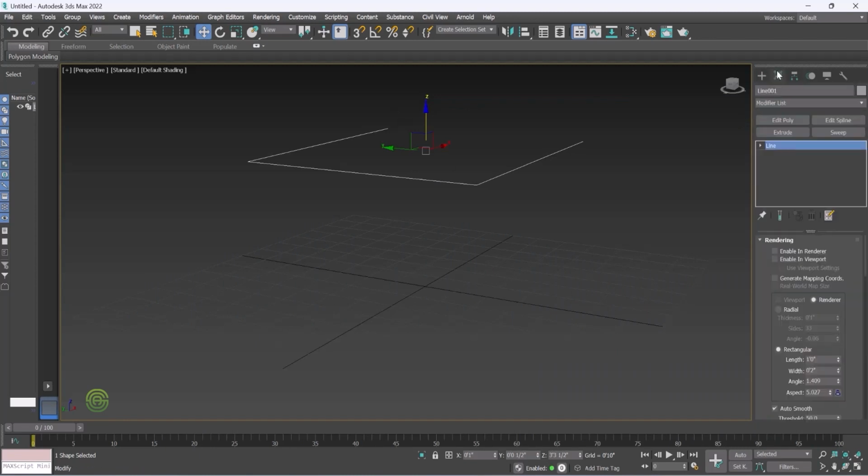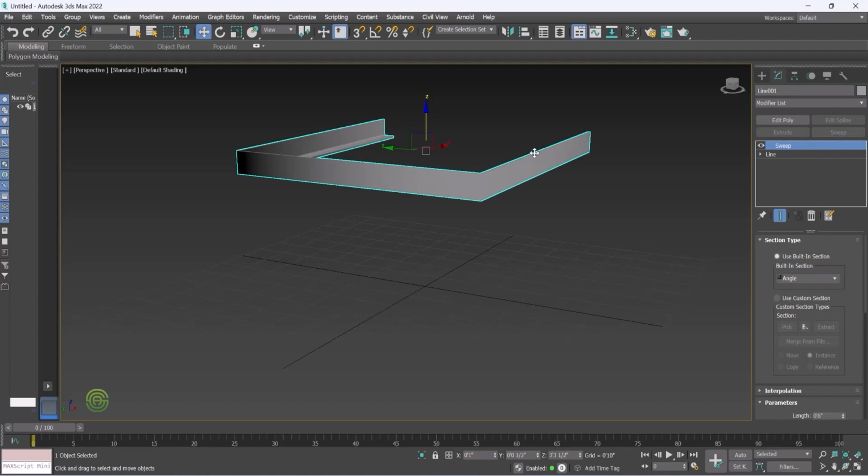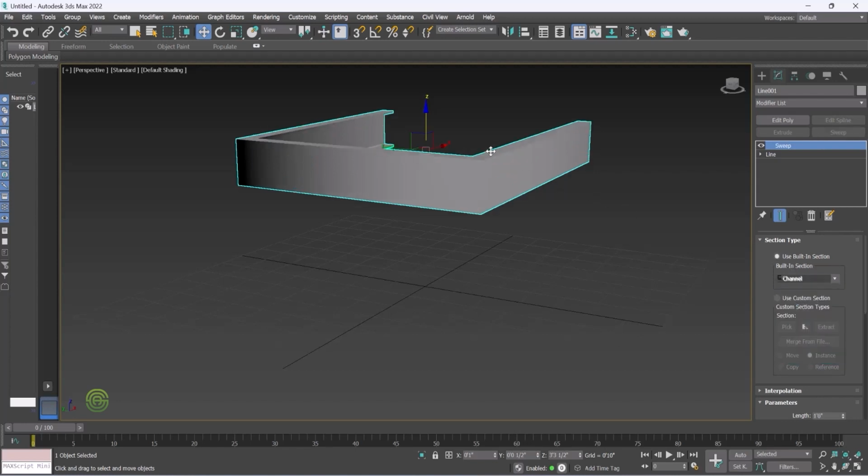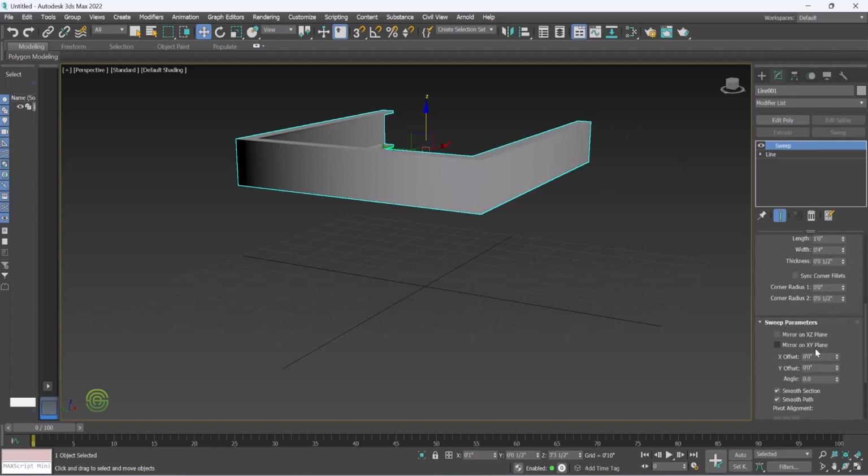So see, I'm going to modify it just by clicking on sweep. Now I can change these shapes. Now it is an angle shape, and I want to change it to channel. Now it is inside, and I want this shape to come outwards. I want to inverse this. So I have to go down and see the sweep parameters. In the sweep parameters, just check mirror x y plane.